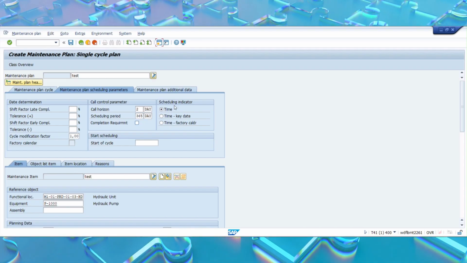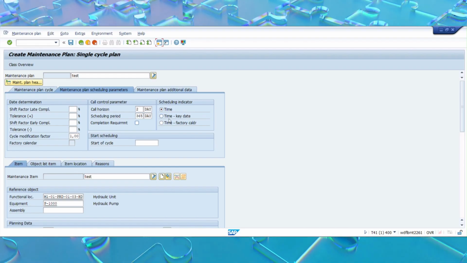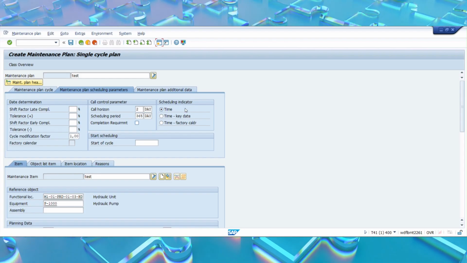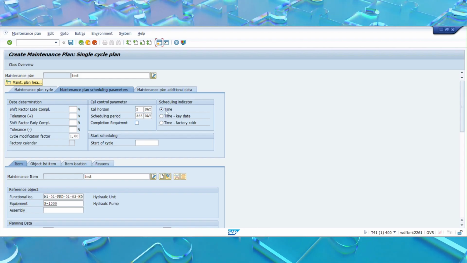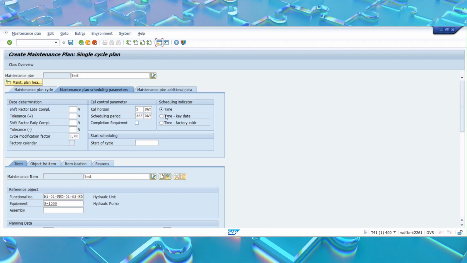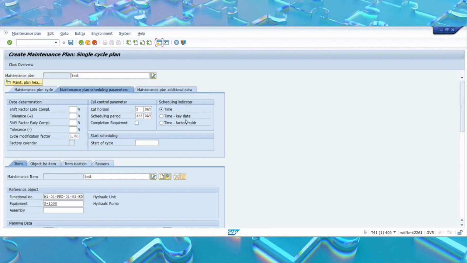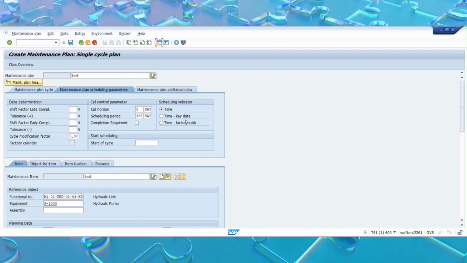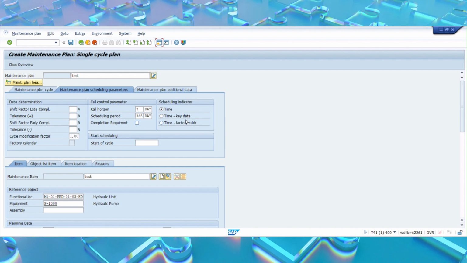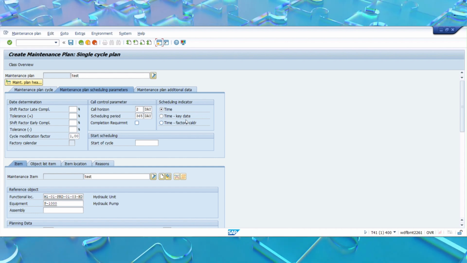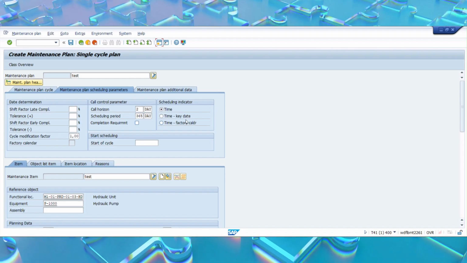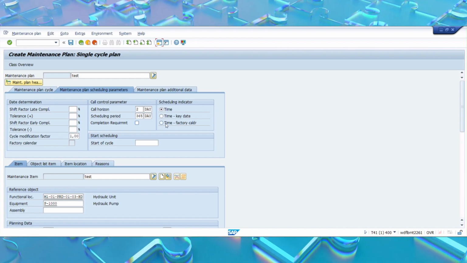Now the scheduling indicator: time, time key date, time factory calendar. This is also very important. Time means the normal time, starting from today at 7 days. Time key date is very useful where we have a requirement like the business wanting to create an order on every first day of the month. There you can use time key date. And then the time factory calendar.